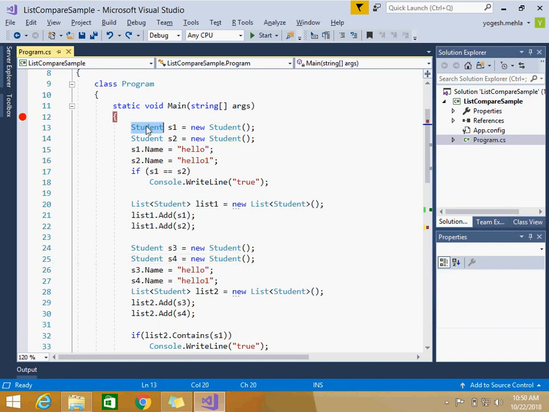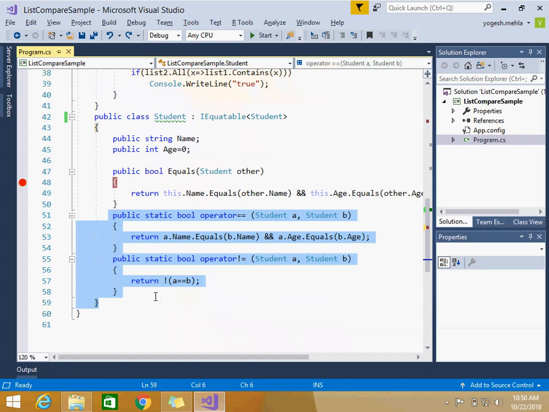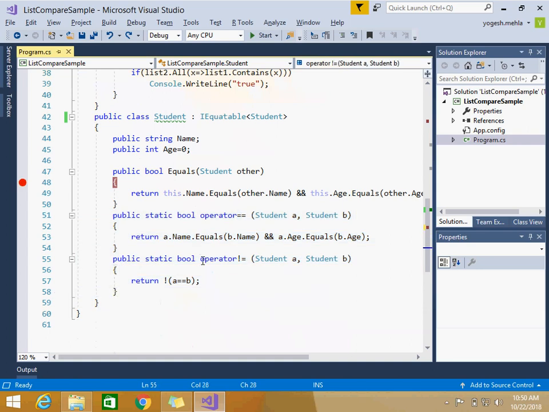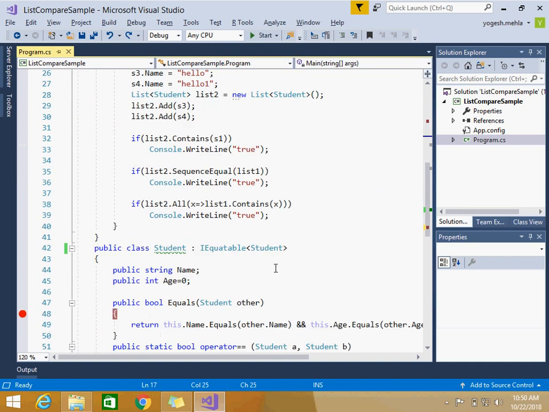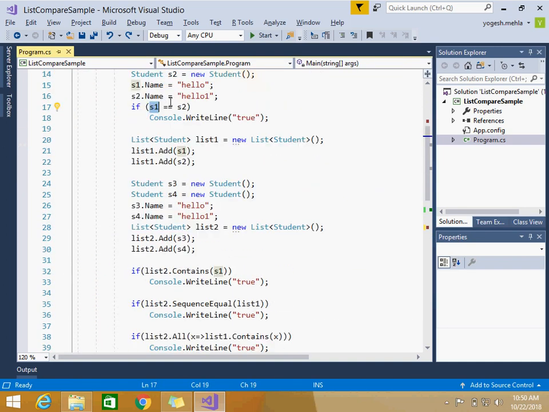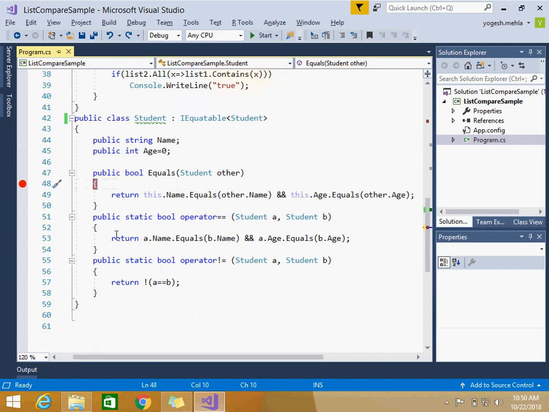So I have created one class, Student, and in this Student class this is my syntax of overriding the double equal to operator. So here I am overloading, or you can say overriding, the double equal to operator, and I will be passing two parameters. Like here I say S1 double equal to S2, so S1 will go into A and S2 will go into B by default. And here I am comparing if A.name equals B.name and A.age equals B.age, and this will return true.